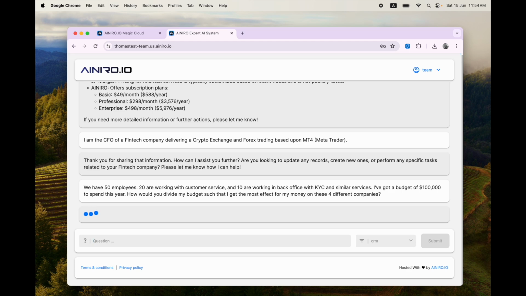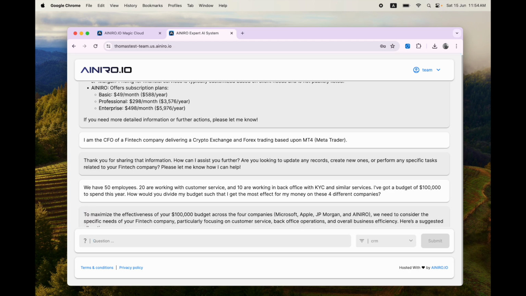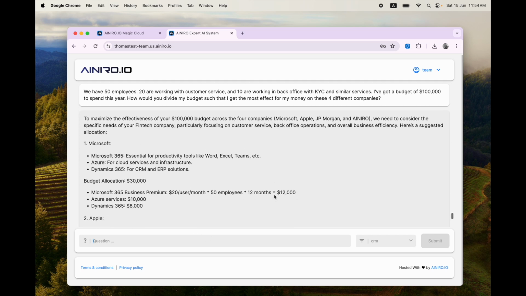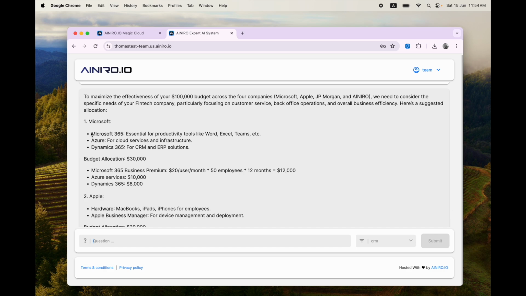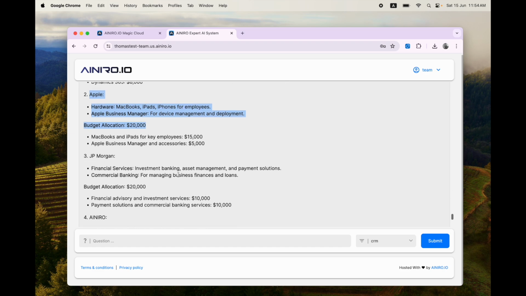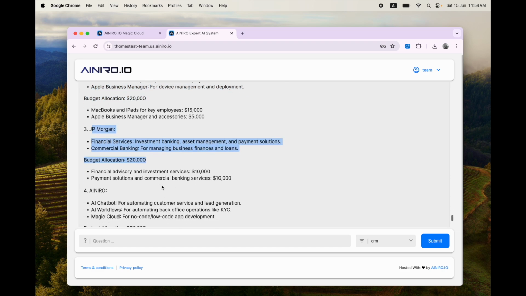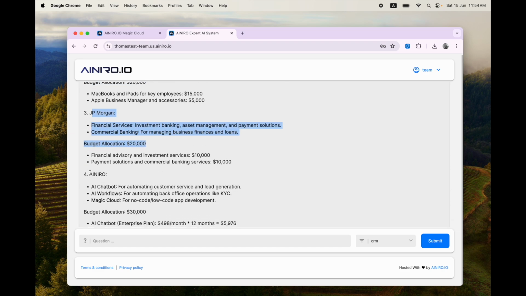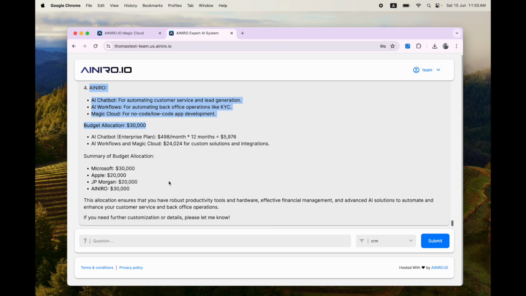I need to emphasize this AI chatbot is not in any ways whatsoever skewed into selling AINIRO's products. So budget allocation from Microsoft would be 30,000. Why? Because a fintech company obviously needs servers, cloud services, stuff like that. Apple is more of a consumer type of company, right? So no real big surprise there. Apple 20,000, JP Morgan 20,000, AINIRO budget allocation 30,000.